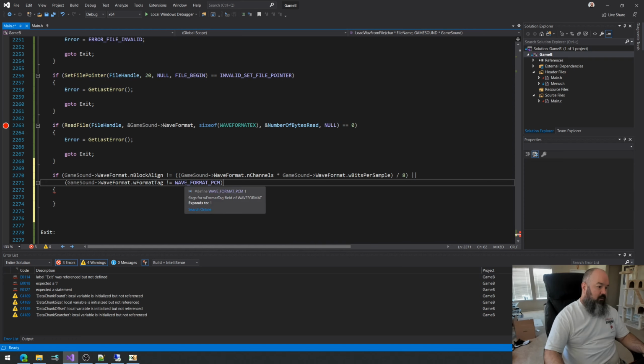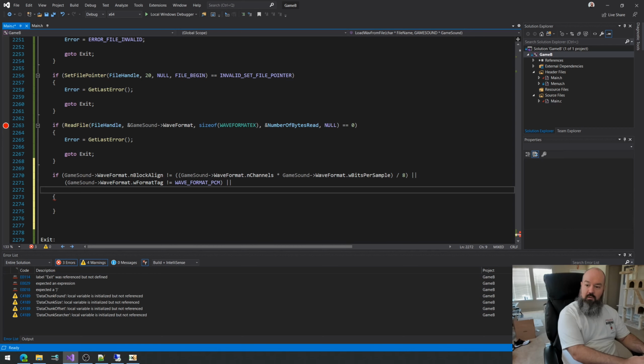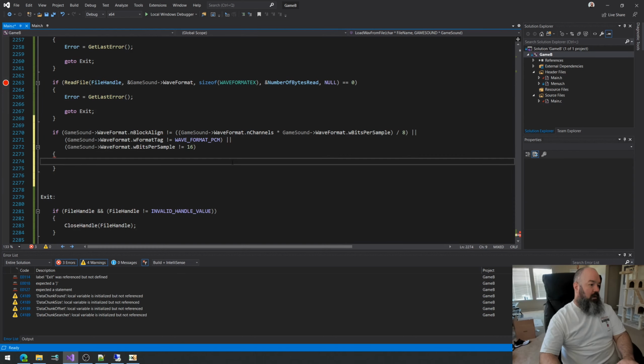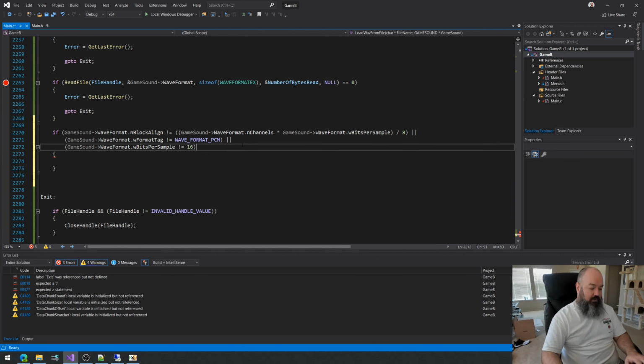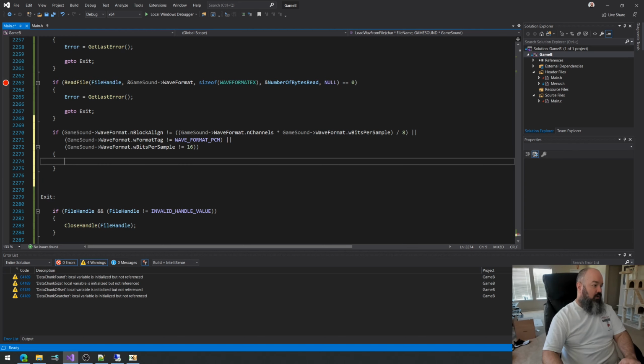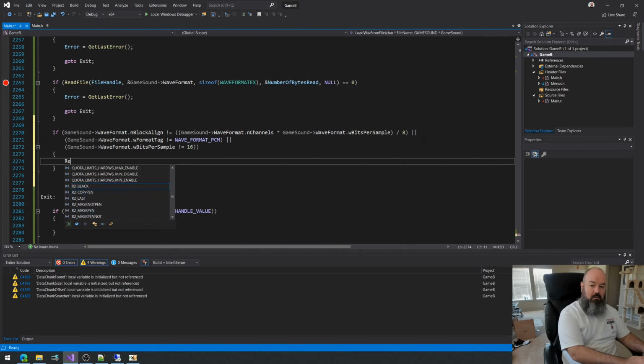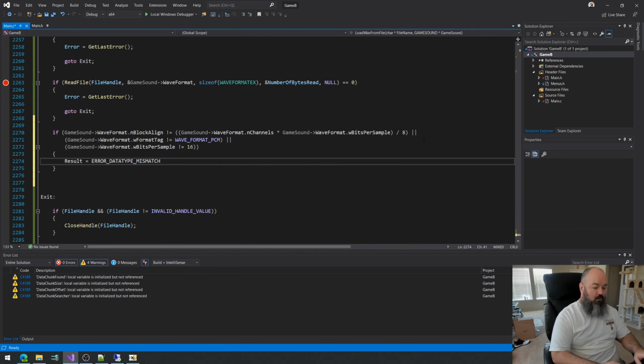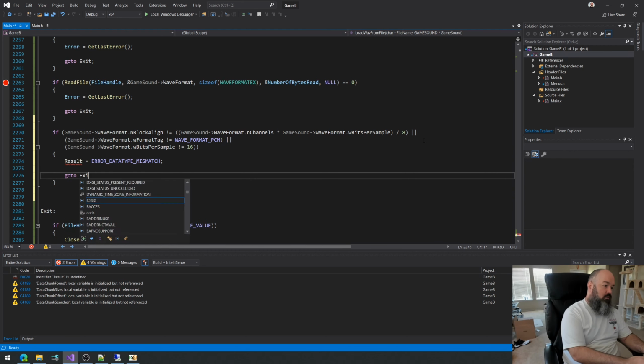Or if the format tag is not equal to 1, which is PCM format, or the format dot bits per sample is not 16. Now, if any of those things don't match, then we'll say that you are not reading the right kind of file. I got a parenthesis. Match. Go to exit.